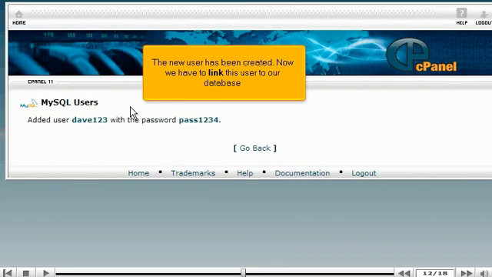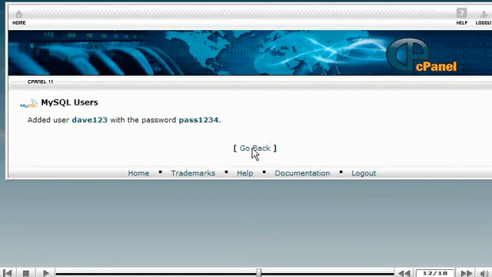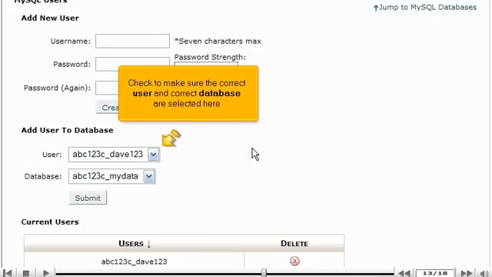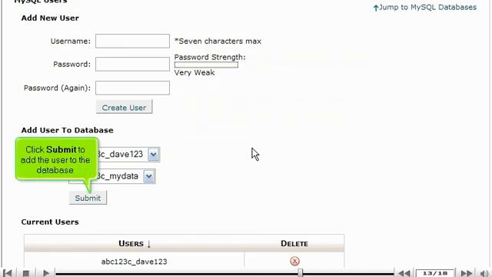Now we have to link this user to our database. Click the Go Back link. Check to make sure the correct user and correct database are selected here. Note that the username of the hosting account, ABC123C, has been added to the beginning of both the user and the database, with an underscore between them. Click Submit to add the user to the database.